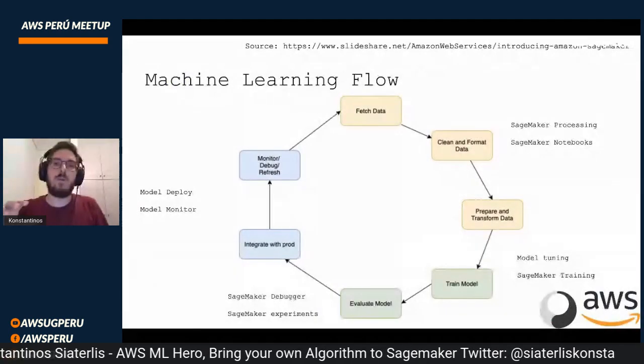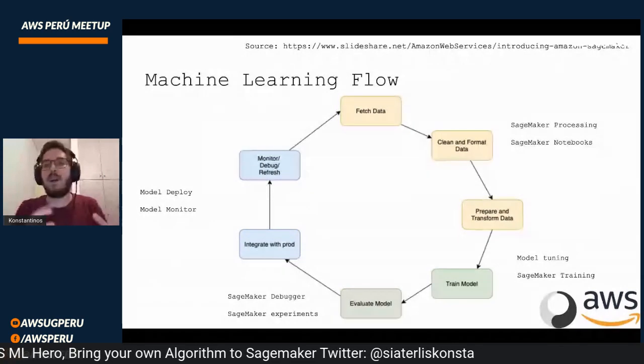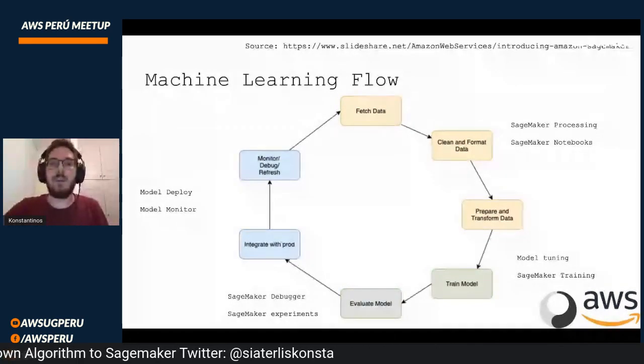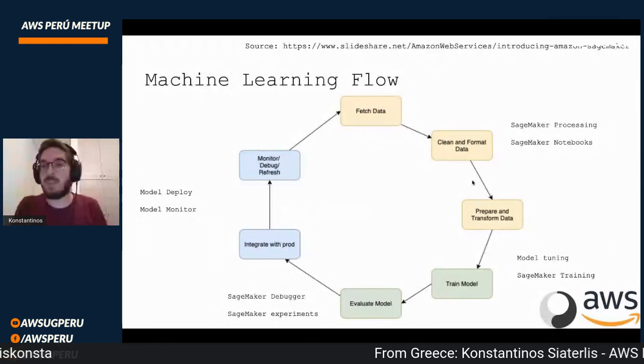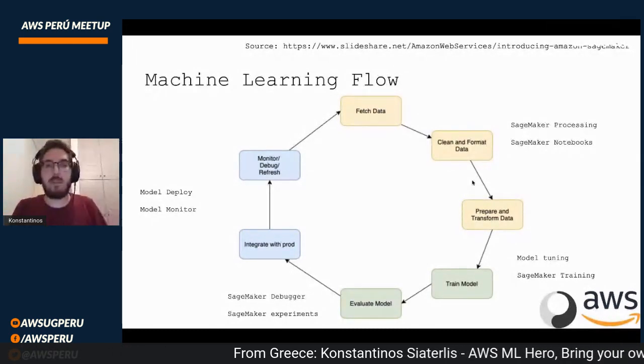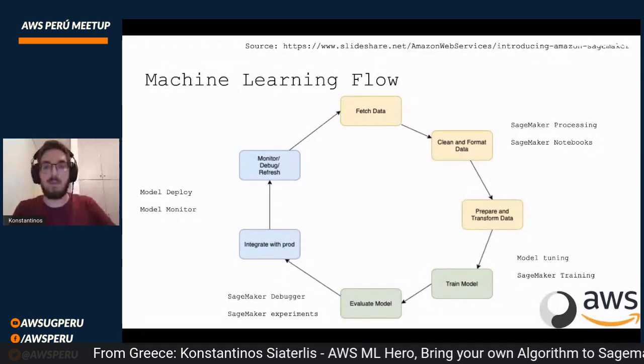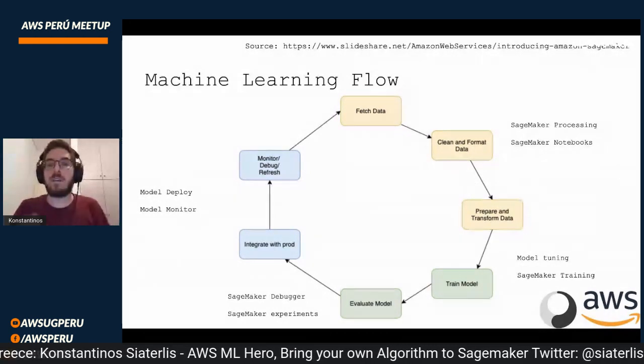So where it comes in, how Sagemaker can help you with the machine learning flow. On the first part, where you're preparing your data, there's Sagemaker Processing, where you can spin up powerful EC2 instances to process your data there. And there's the Sagemaker notebooks.